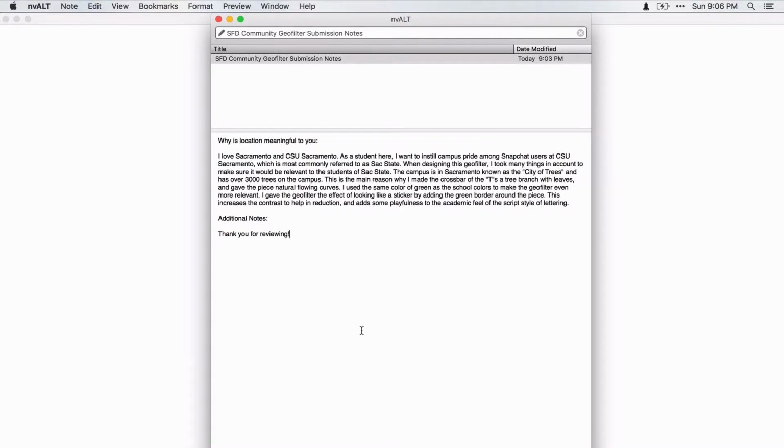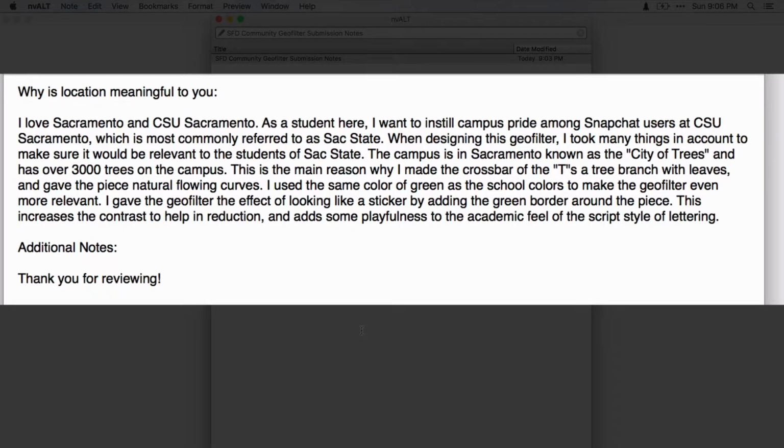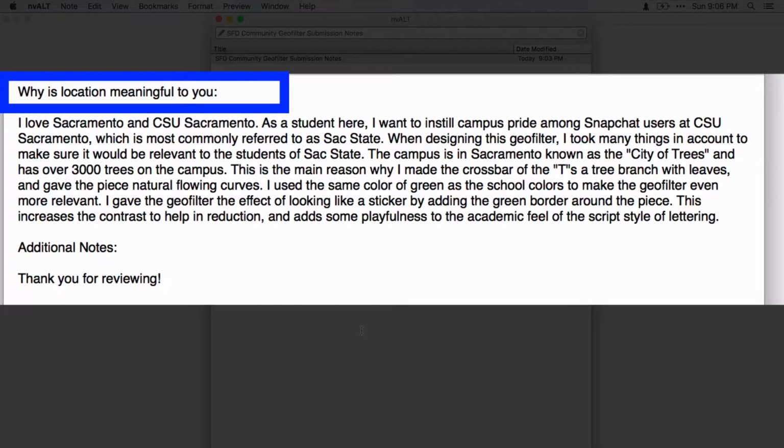So you can take a look at the details of this whole submission note in the transcript below, but you want to answer the two questions that are going to be meaningful for this submission process. The first question is, why is this location meaningful to you? And just go into detail about why the geofilter is important to the location, why is the location meaningful to you, and how does the geofilter relate back to that location.